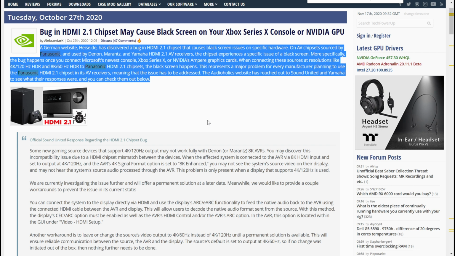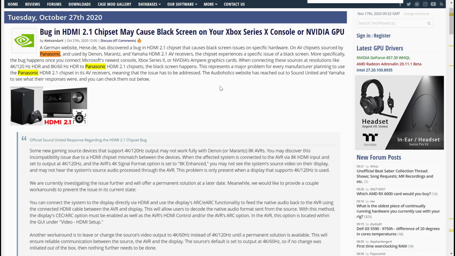Anyway, let's carry on. When connecting these sources at resolutions like 4K 120Hz HDR and 8K 60Hz HDR to Panasonic HDMI 2.1 chipsets, the black screen happens. This represents a major problem. You don't say. For every manufacturer planning to use the Panasonic HDMI 2.1 chipset in its AV receivers, meaning that the issue has to be addressed. And I won't go on any more there.